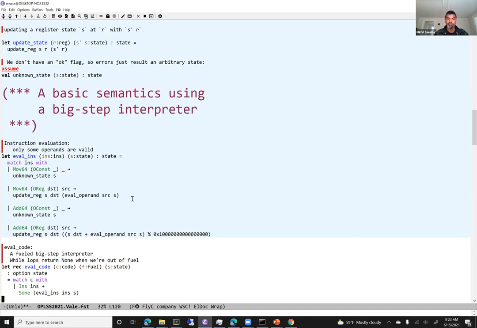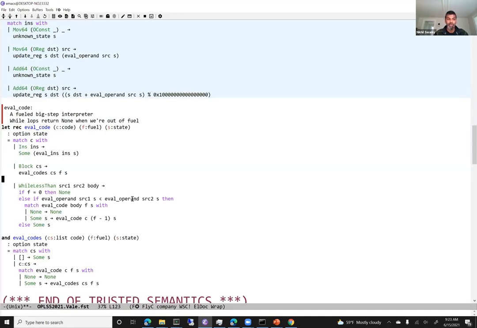So that's my implementation of single instruction evaluation. And then with that, I can define evaluation for entire programs. The way I'm going to do it is that if I have a single instruction, I can take a step and evaluate it. And here's a bit of mutual recursion going on. If I have a block of instructions, well, I evaluate them in sequence. And here's the implementation of a while loop.